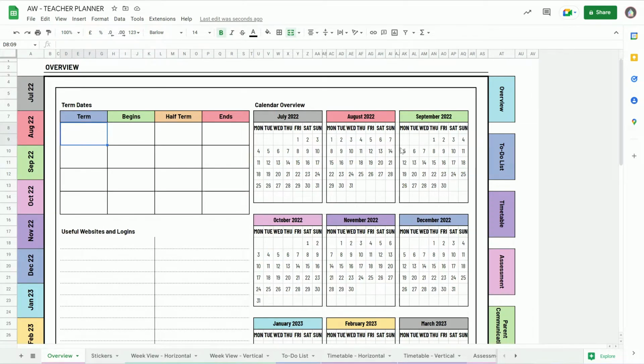It's the first in a series of videos that's going to each take a tab along the bottom and show you how you can edit it to meet your requirements.